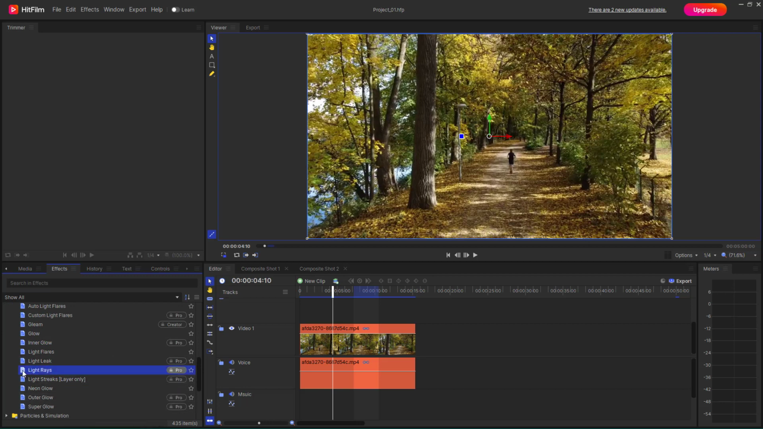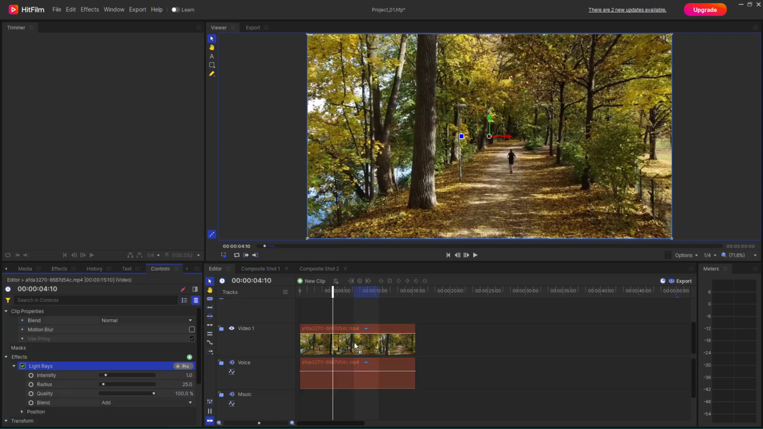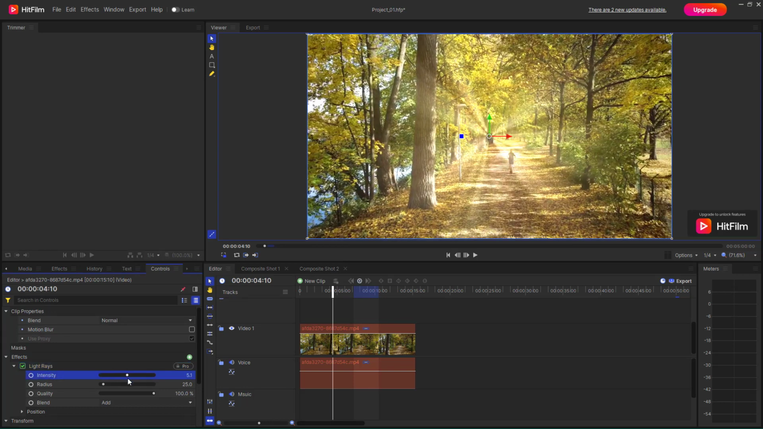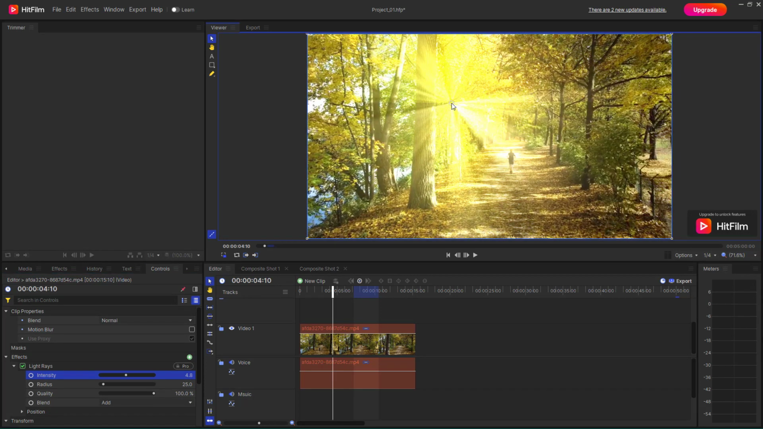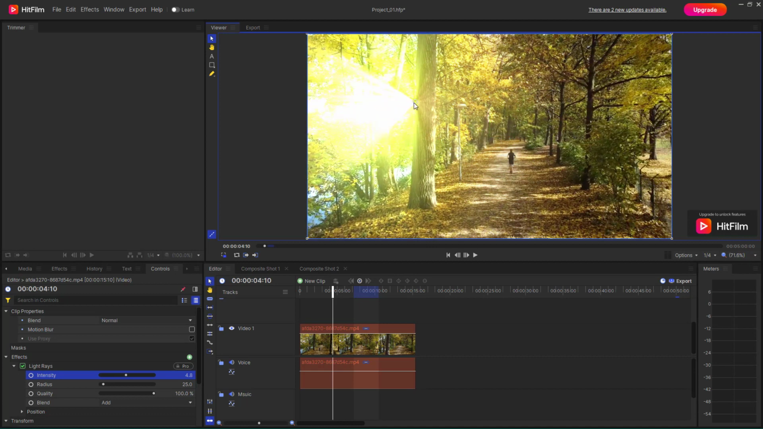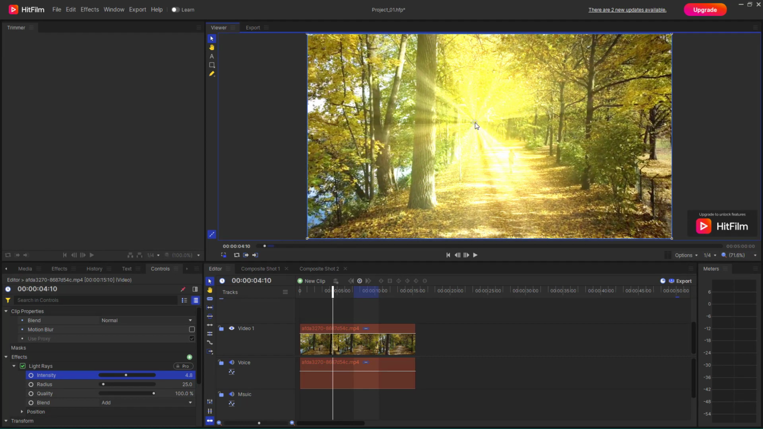So if I were to click and drag this out onto my footage, let's just drag it right here, then the light ray is added in. I can change the intensity of the light ray, as you can see, and you can click and drag this out, and you can see that the light ray effect changes according to the source right here.